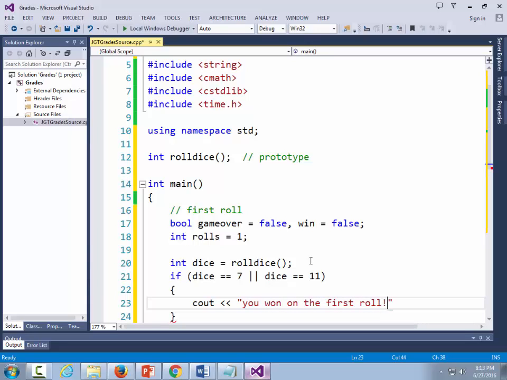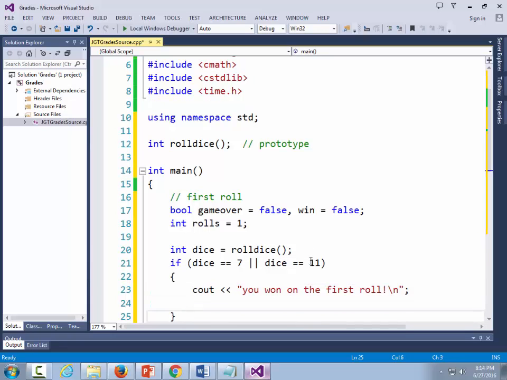You know our die roll function is missing something. It doesn't actually print out what the user rolled. So maybe we ought to put that here. I'm gonna leave it alone. And if they win, then we want to set win equal to true, and we want to set game over equal to true.